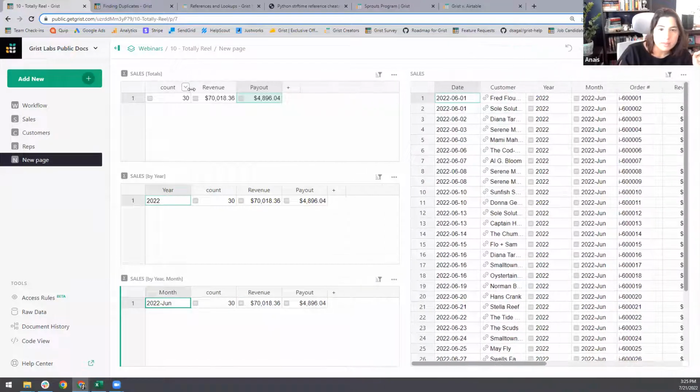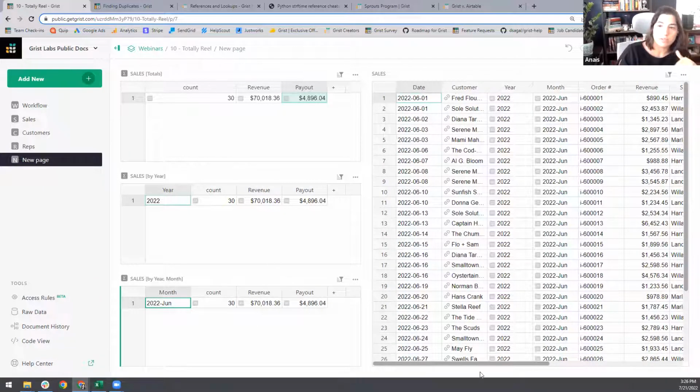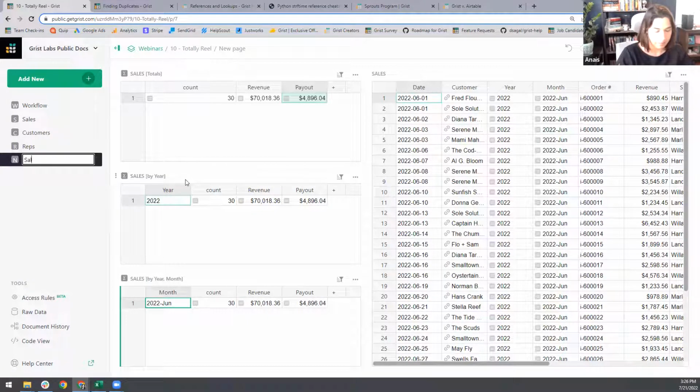And then we can line this up a little bit. So you just scan, you see count, revenue, and payout. And when you click on a month, you can see all of the related sales. And we'll be adding different months and years so you can see how that works too. Okay, so here we have sales over time.